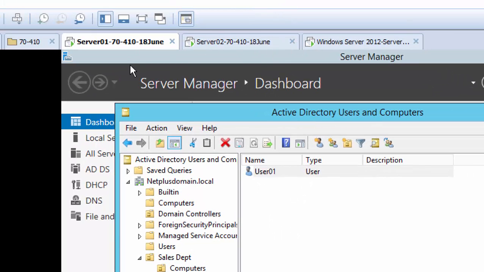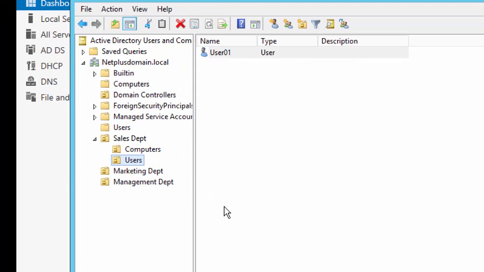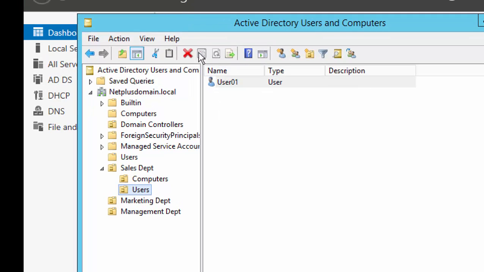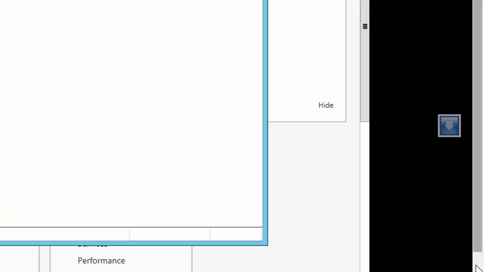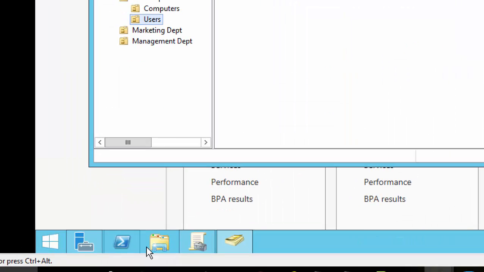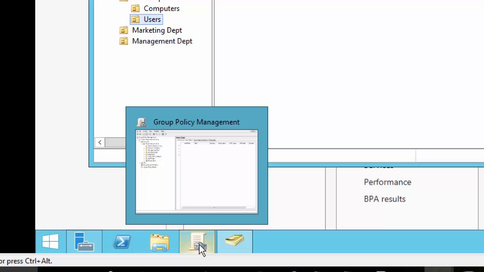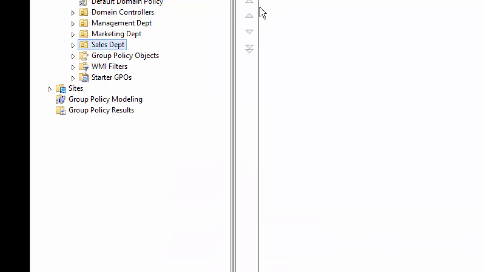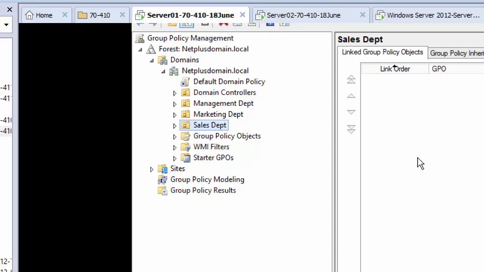So now we have a user to implement a policy on, right? It has been created inside Active Directory Users and Computers. So let's keep it open and go back to where? Group Policy Management. I hope it is already opened by everyone, right? So Group Policy Management, now let's implement a policy here.